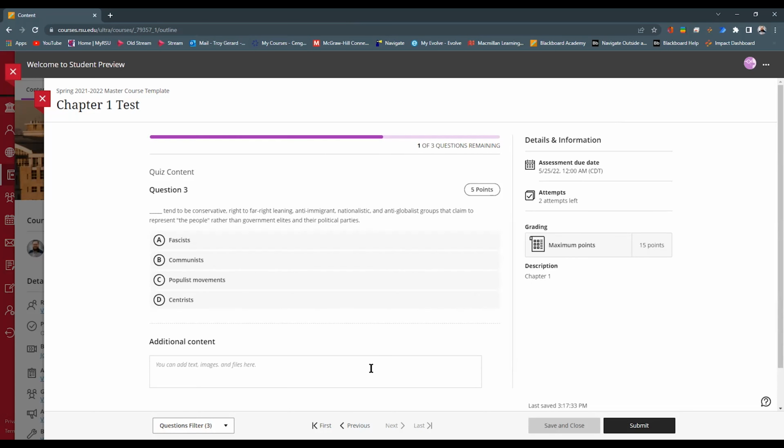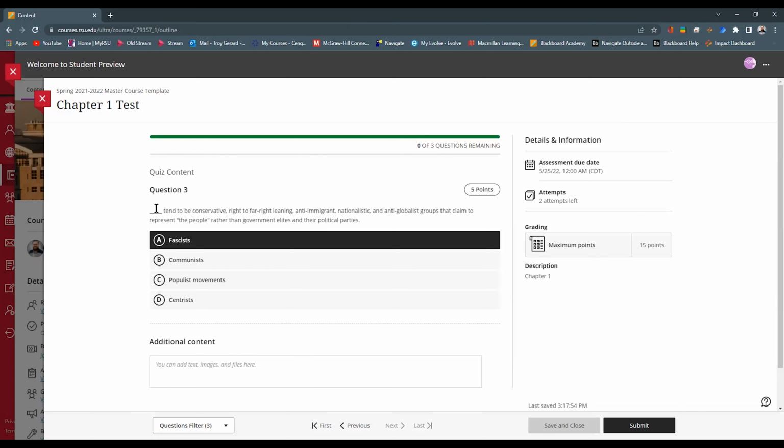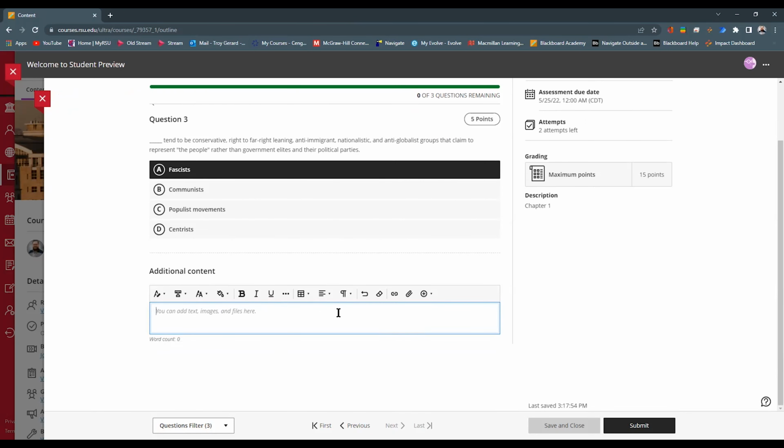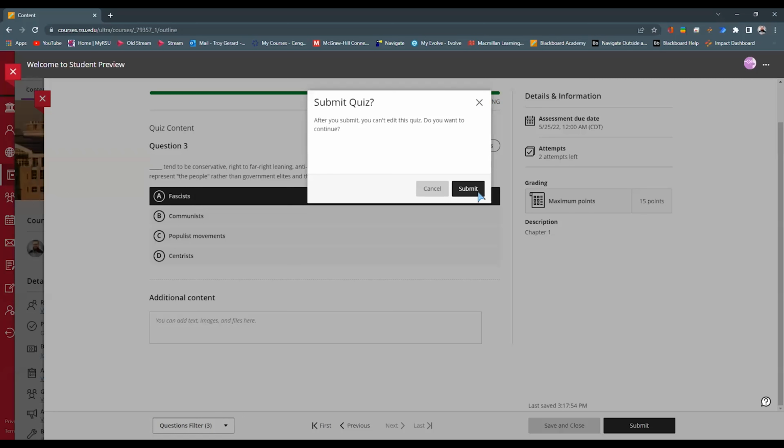If a student wants to go back, they can go to the previous. We can allow students to go back and forth, or we can block them to allow them not to go back or not to re-answer questions if we want to. And again, that's all in the settings when we set this up. So we can select this. They have a box that they can upload things. If we don't want them to have that box, we can turn that off, and the student hits submit.